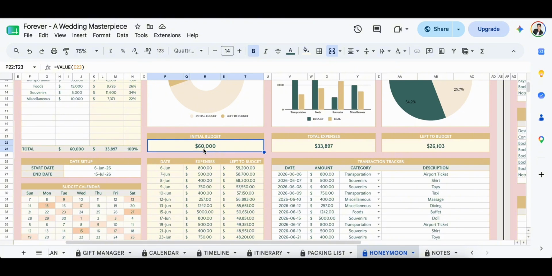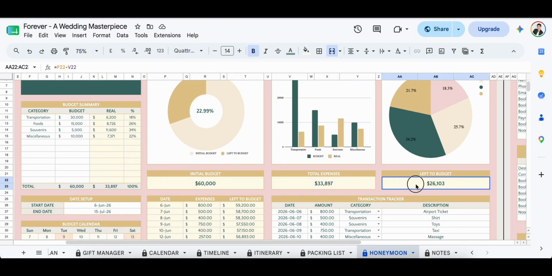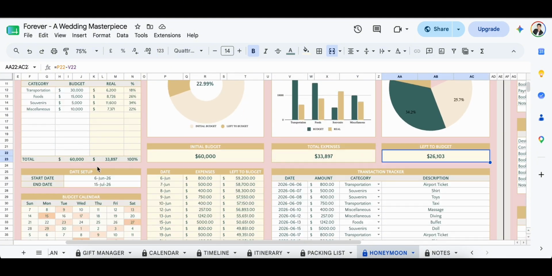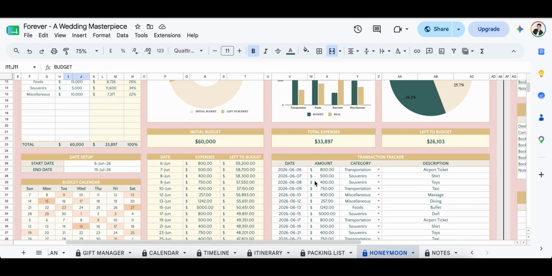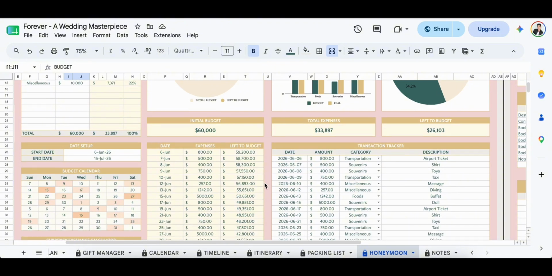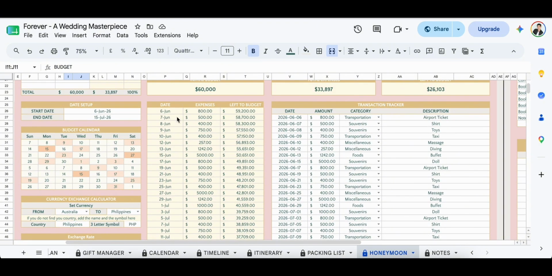So here you could also see your initial budget, the total expense, and then left to budget here. So basically the initial budget is just from here. It will just add up all your budget, and then this will add up all your expenses. So they'll just get it from here, the transaction tracker. We'll just add it all up. And then it's just gonna show you also per day how much you've spent. And then the left to budget. There.